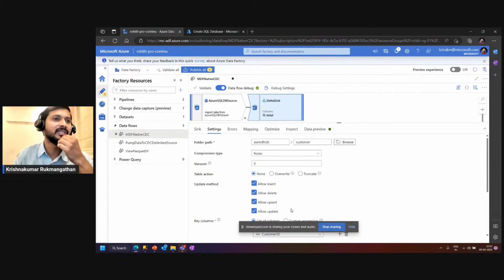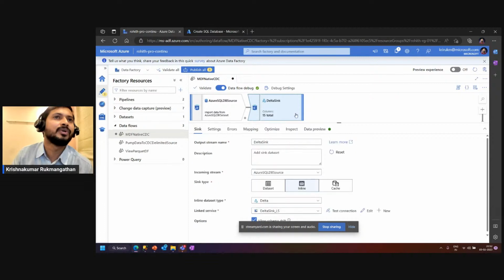Once I do this, I do have a few settings. I was thinking I'll probably cover this while we wait for the execution to get completed. So we'll come back to this in a bit. For now, I'm pretty much done with setting up a CDC for my AdventureWorks customer table. So I'm going to pull in the changes from the SQL DB source and then push this back to the Delta sink.